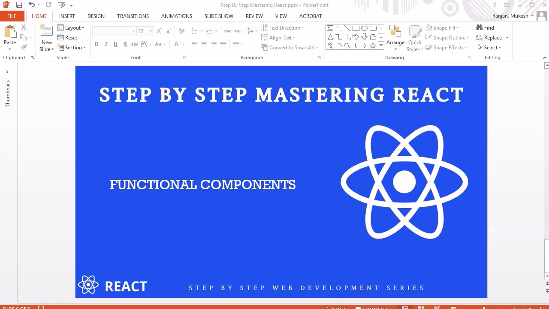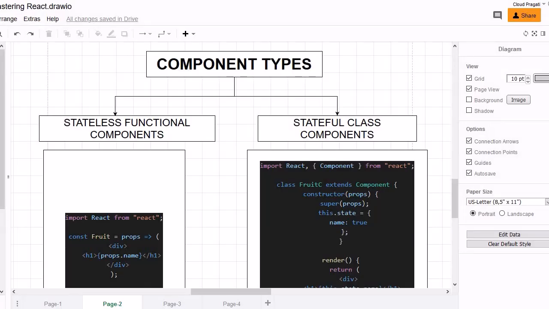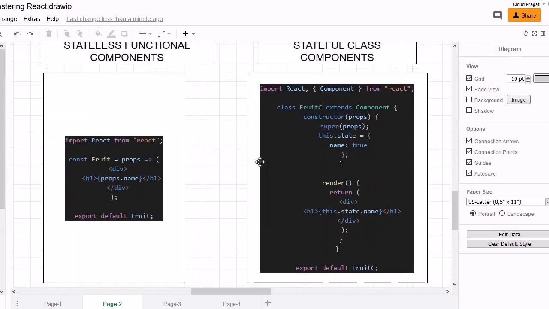In this session, we are going to learn about functional components. So let's look into that. If you remember, in the earlier session we discussed two types of component. One is the functional component, another one is the class component. So basically, I have already discussed the functional component.